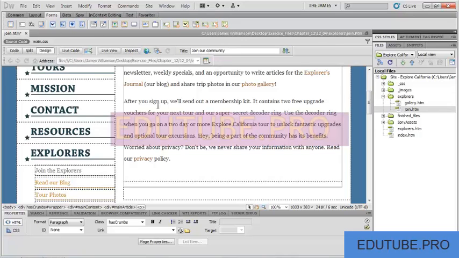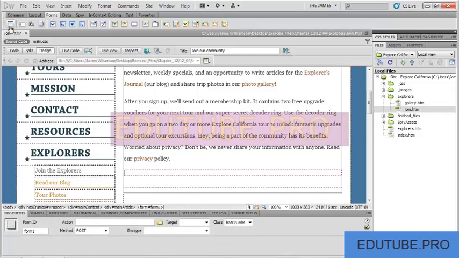All right, so I'm going to go up to my Insert panel, making sure I'm on the Forms objects, and I'm going to go ahead and insert a form. There we go. So our paragraph gets replaced with our form element, which is fine. And as long as you're focused on the form, your Properties Inspector is going to display those form properties.